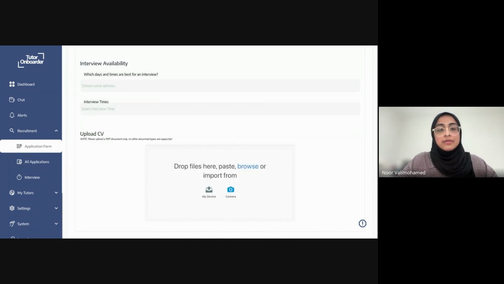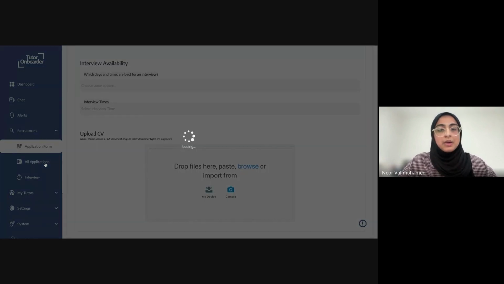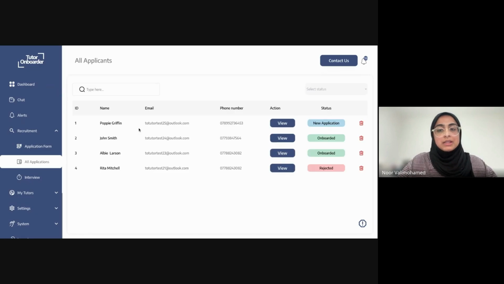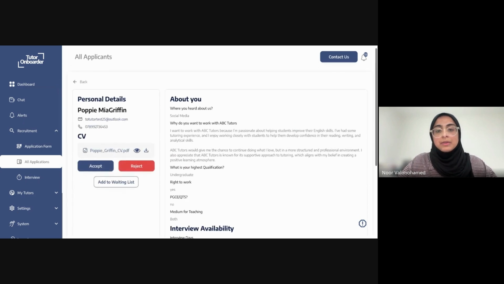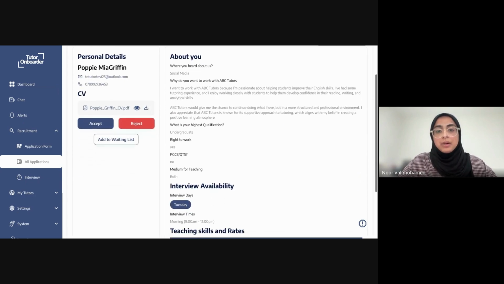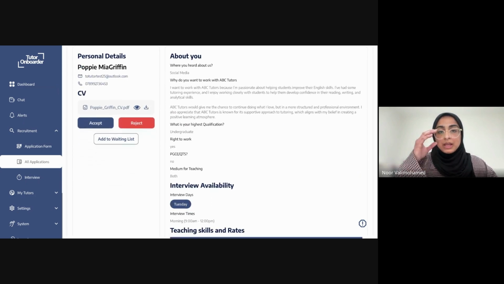Once they've entered that form and they've applied, they will get a notification saying that you have received the application, and then they will fall into the all applications list. So I've got a few applications here already. This is a new application that I can show you, Poppy Griffins. So you can view the full application. You have just the general details here in the list, and when you click on view, you'll be able to have a more in-depth insight into what that application was.